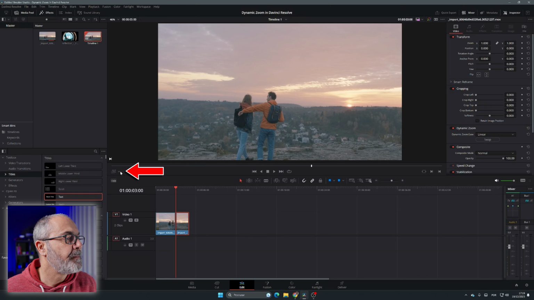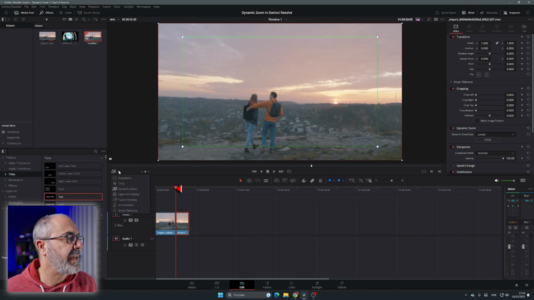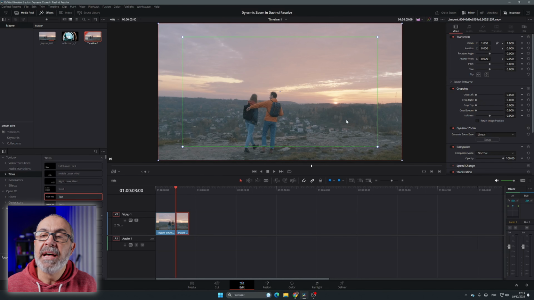So come here to this corner and select here dynamic zoom. And when you select, you see this red and this green square. The green is from where the zoom starts and the red is where the zoom's going to stop. So in this case, it's starting zoomed and it's zooming out, but I want the opposite. So let's select here the red and let me put it inside, and let's select the green and put it. So just change the order.